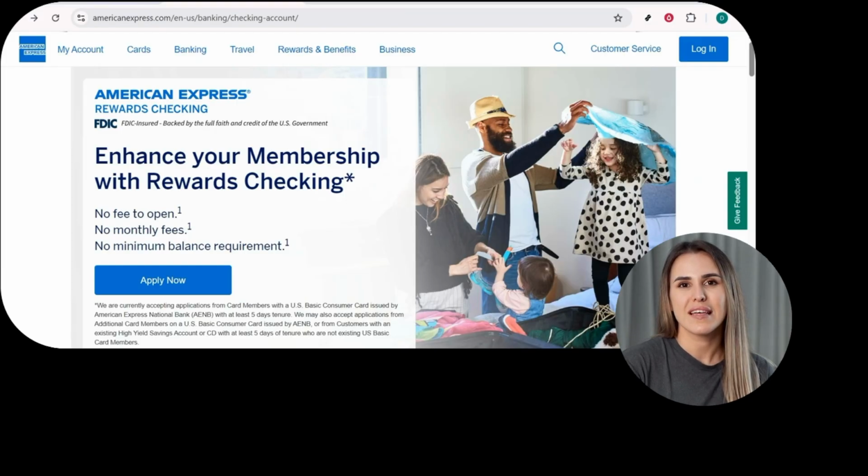Once you're approved, your account is set up and ready to use. You can manage it through the American Express mobile app or the website. After you sign in, explore features like viewing balances and transactions, setting up alerts, and enabling security options such as multi-factor authentication. Bookmark the login page or install the official app for faster access next time.